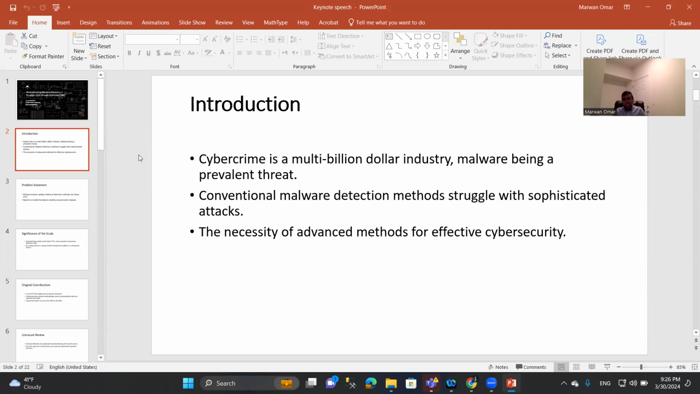So that's one of the challenges: traditional malware detection, such as antivirus, for example, is not capable of keeping pace with the new wave of malware, which is known to be sophisticated. The malware authors and writers are becoming more and more innovative and creative when they author malware. This necessitates advanced methods for effective cybersecurity. Because traditional methods such as antivirus are no longer effective, there's a need for more advanced and more effective cybersecurity protection measures.